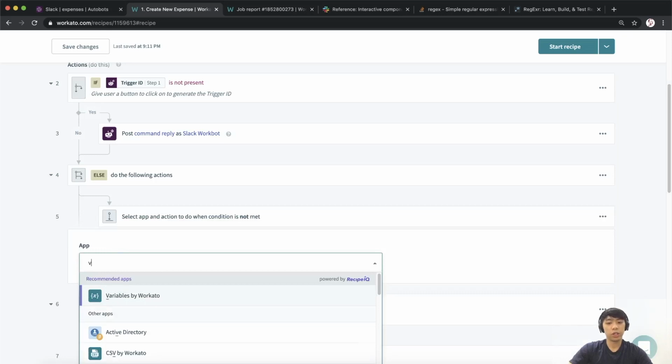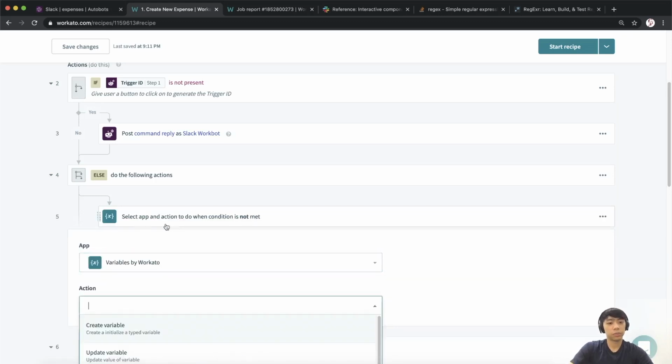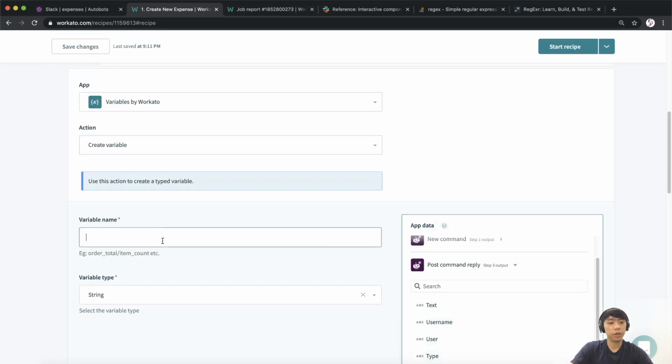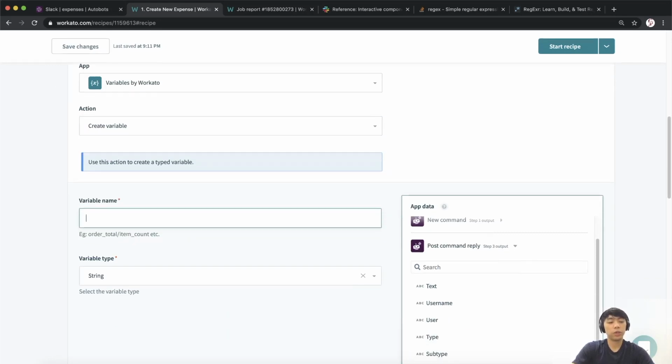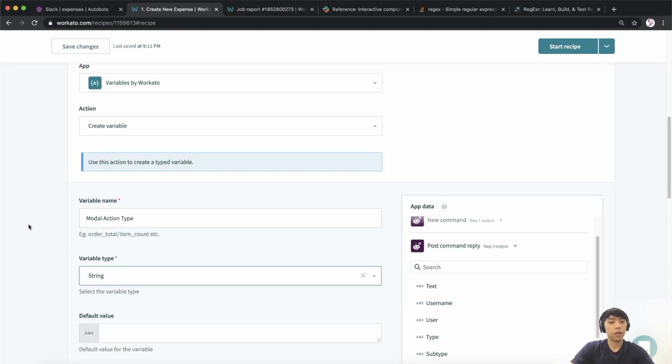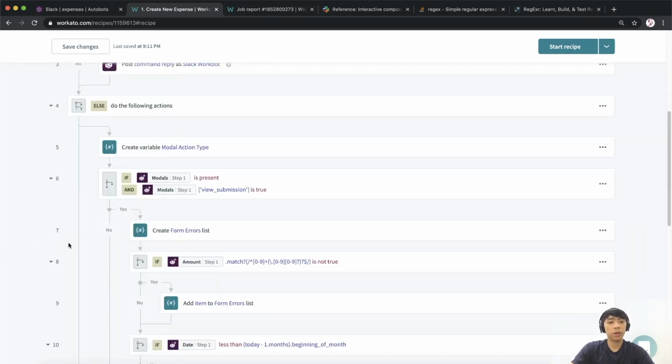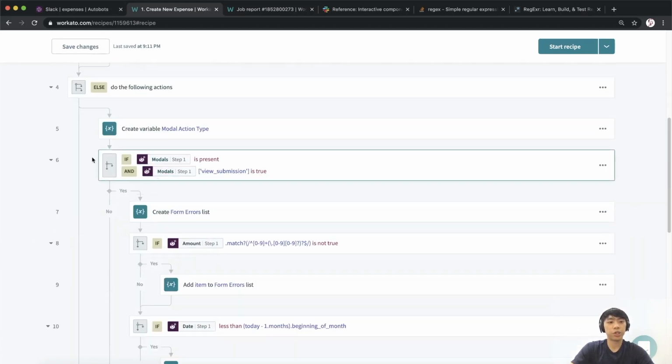I'm just going to create an action for a variable. I'm going to click on create a new variable, again to remove the sections over here. But I want to name this variable as modal action type. And the default is going to be open. It's going to either only have a value of open or to perform an update if it enters this branch over here on step 6, when the view submission portion is set to true.